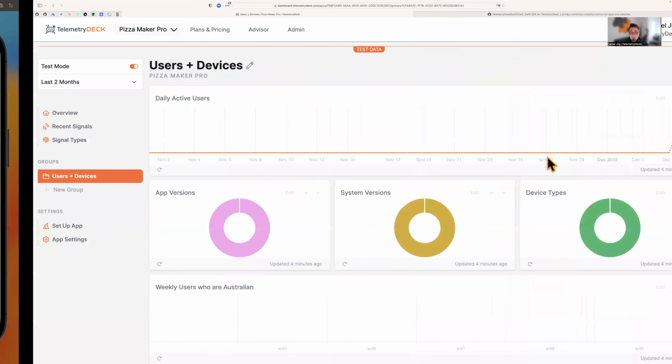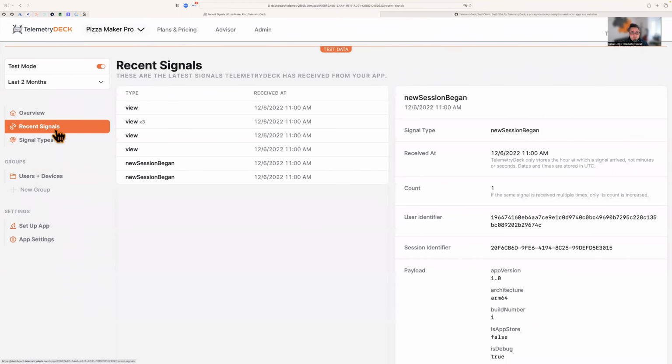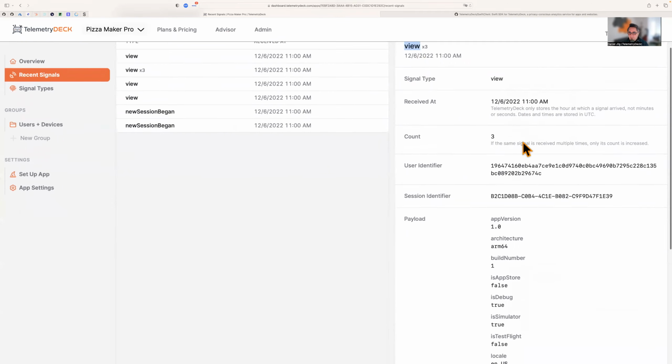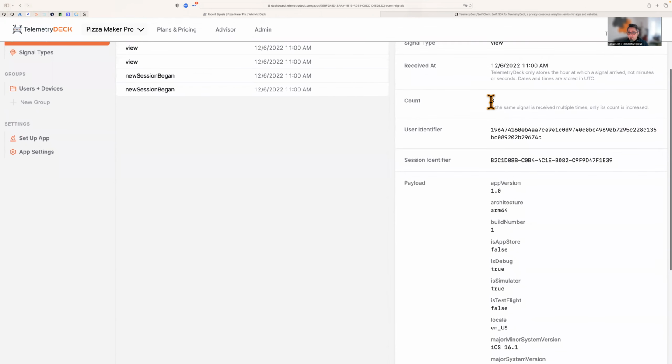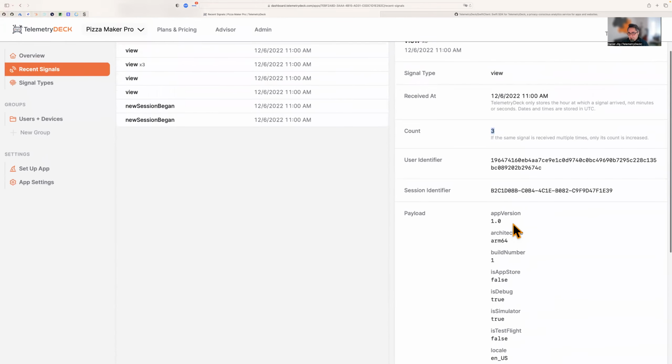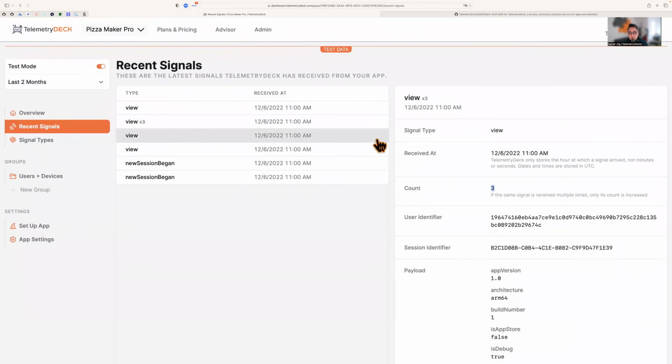So let's go back to TelemetryDeck, and let's double check if the views have actually arrived. They have. So for example, here we see our new view signal, signal type view, with a view name of DoTimer. And this signal has been received in an identical fashion 3 times, because I've reopened the DoTimer 3 times. So now let's see how we can analyze these.